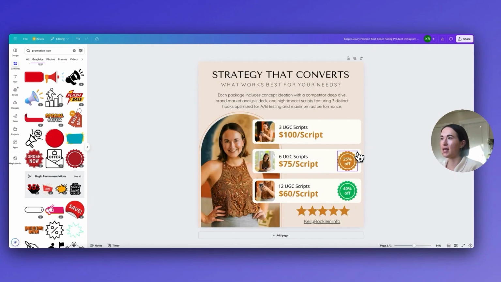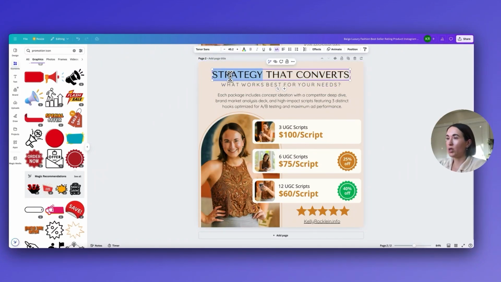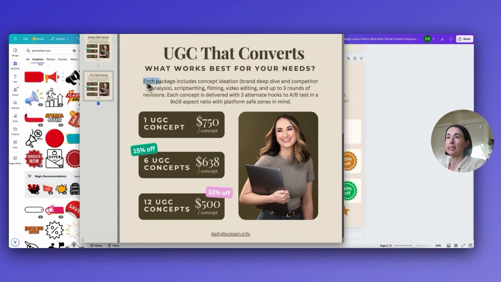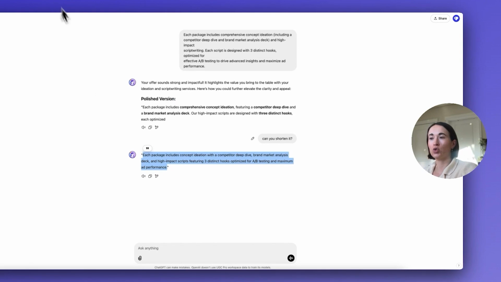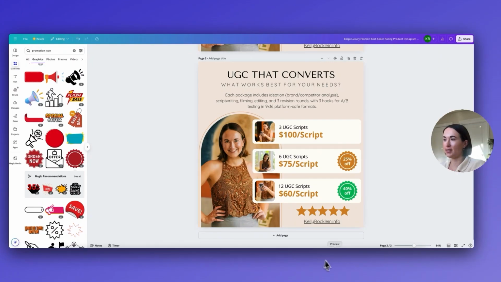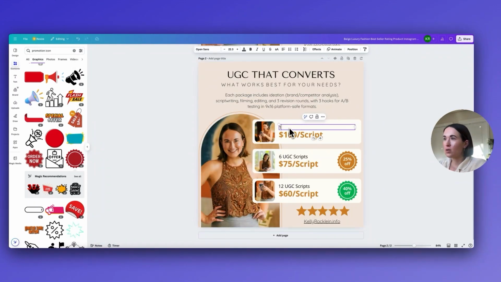Okay, so I'm gonna quickly delete that one and then duplicate it now that I have the website. And I'm gonna change this to UGC that converts, center it. And then it's all the same except for what it says. So I'm going to ask ChatGPT to shorten it, aka UGC Buddy. Nice. Perfect. And then I do 1 UGC concept, $750. 1 UGC concept, $750 per concept. And then $638 per concept.